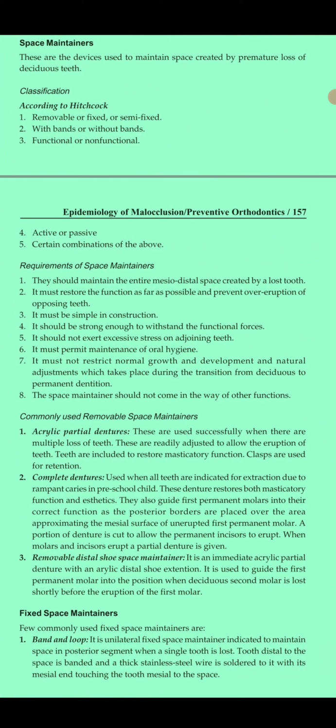Second is the complete denture. A complete denture is used in a child patient when all teeth are indicated for extraction due to rampant caries in a preschool child. If there is a requirement for extraction of all teeth, then we give a complete denture. These dentures restore both masticatory function and aesthetics. They also guide the first permanent molar into its correct position as the posterior border is placed over the area approximating the mesial surface of the unerupted first premolar. A portion of the denture is cut to allow the permanent incisor to erupt. When molar and incisor erupt, then we give a partial denture.